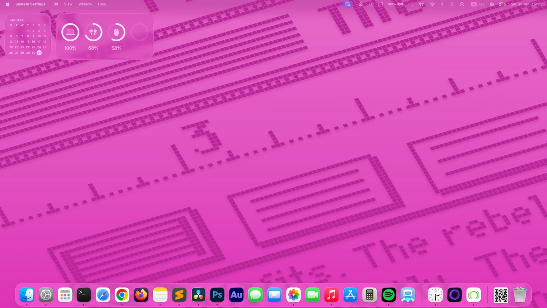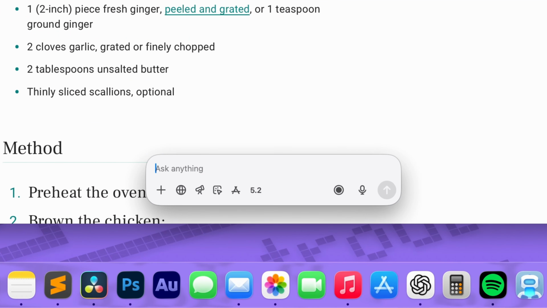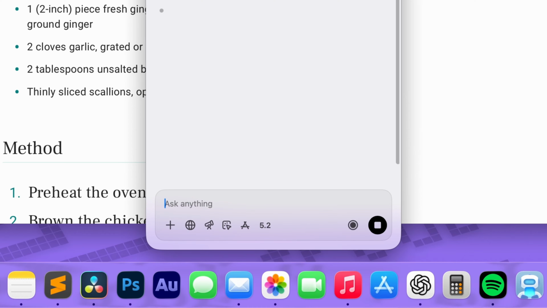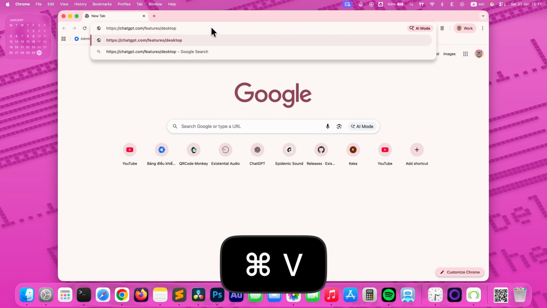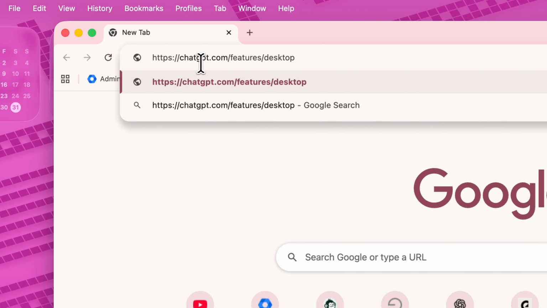You can use ChatGPT in your browser, but if you prefer having it as a standalone app on your Mac, here is a quick guide to get it set up. First up, go ahead and click the link I put in the description below. That'll take you right to this website.